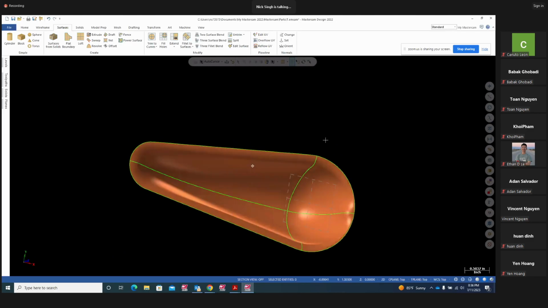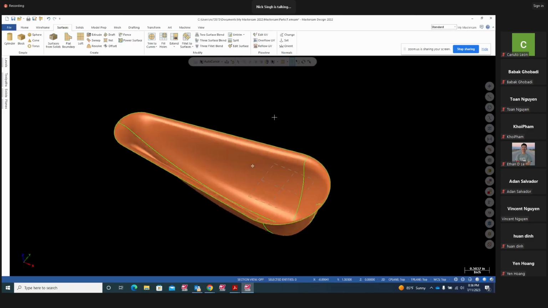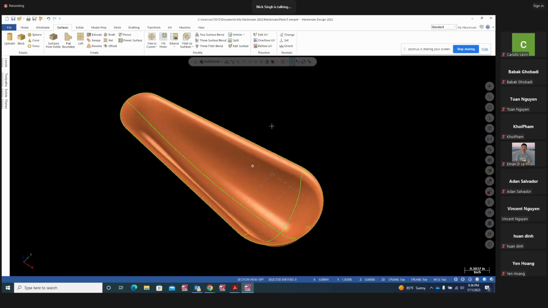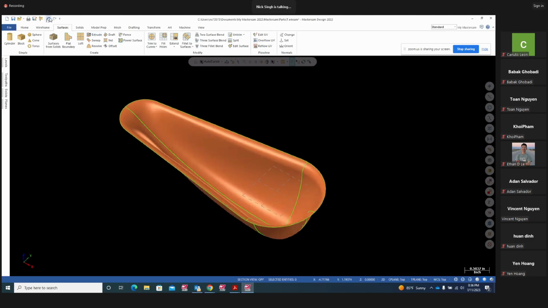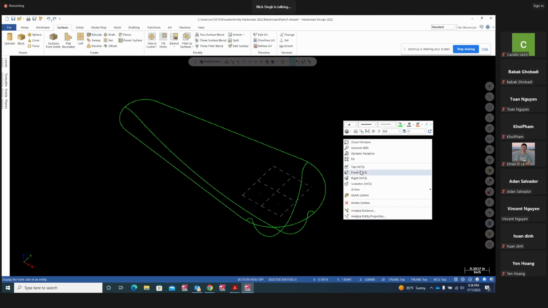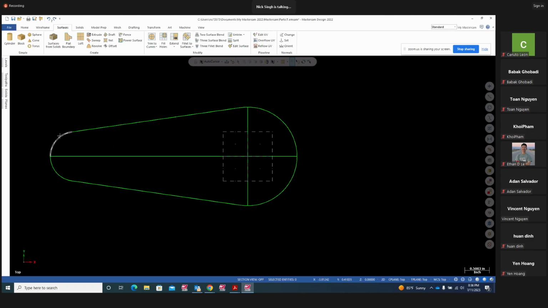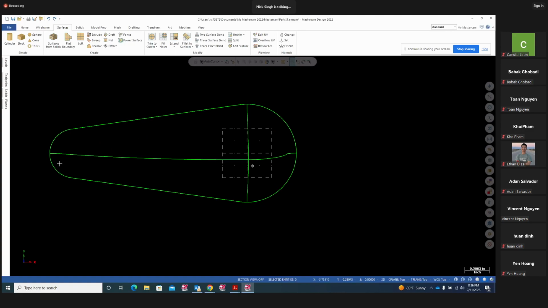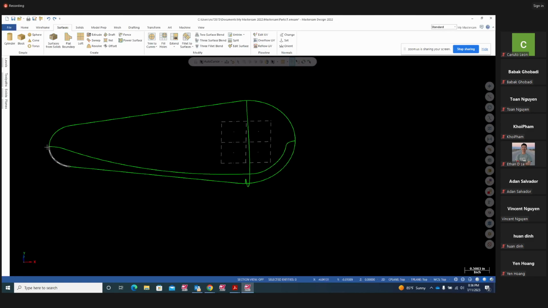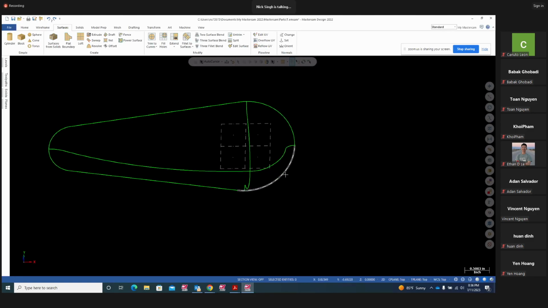Hit OK. Let's do it one more time. So keep in mind that you're going to break this arc, the one we have created. We have to break this arc over here where these meet. And same thing, we have to break this arc at this point right there. So this is very important.